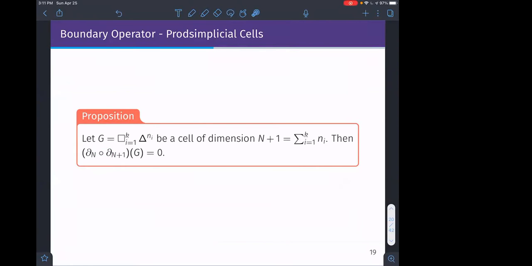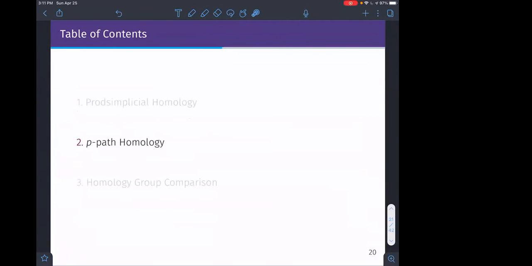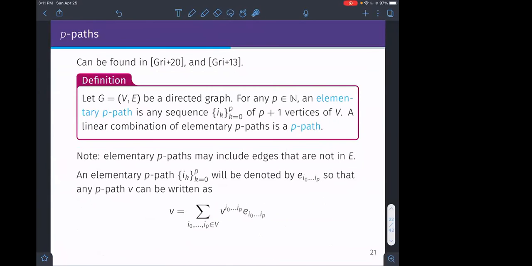Now we're going to compare this to p-path homology. This is based on a paper by Grigorian and other people. So the preprints go back to 2013, but there's a more recent paper from 2020. I'll list those in the references at the end. The definition is a little bit, let's say, convoluted. It takes a lot of steps to actually get to the space that we're going to work with. So bear with me for a minute.